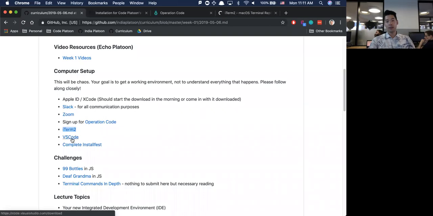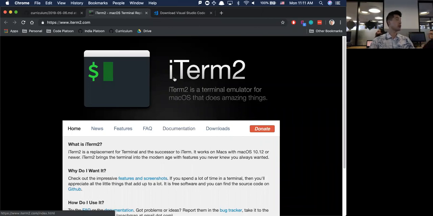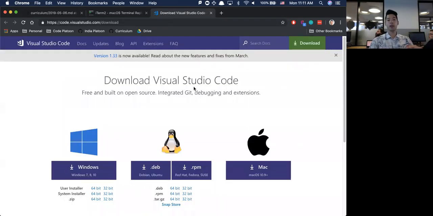iTerm and VS Code we'll talk about more in detail this afternoon. But essentially, this is a place where you can interact with your computer in a non-GUI way, non-graphical user interface. So I'm not double-clicking. I can use this terminal to execute commands and run programs. And VS Code is going to be the place that you're going to write most of your code. It's called a text editor.